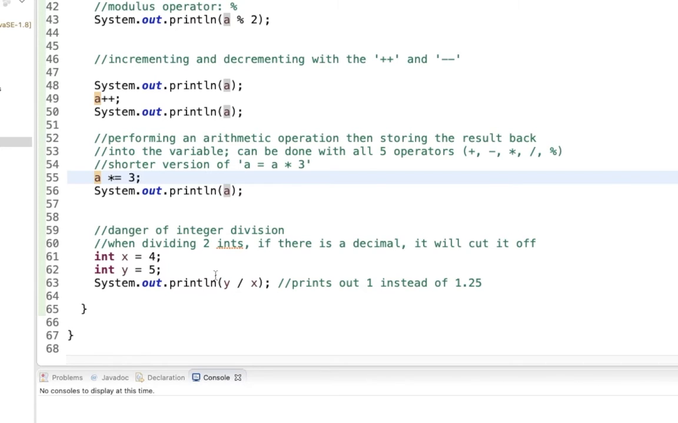And we also talked about the danger of integer division, that when you're dividing two ints, if it ends up to be a decimal, then it will truncate it. It'll just get rid of the decimal entirely. So it's always better to do double division and not to do integer division as much, unless you know for sure that it's going to be all nice numbers with no decimals.